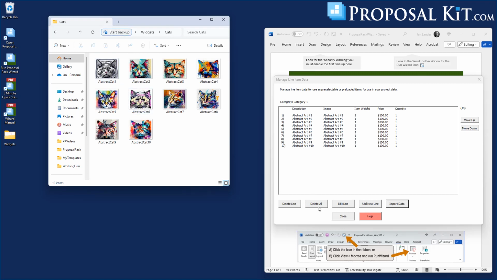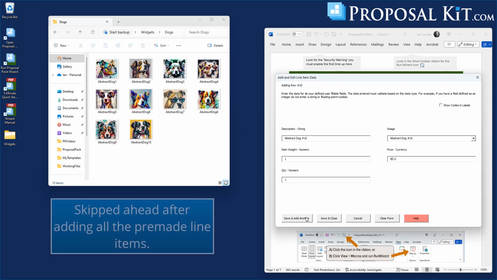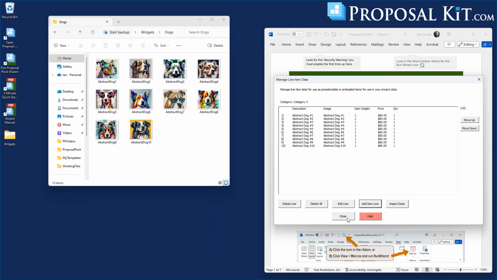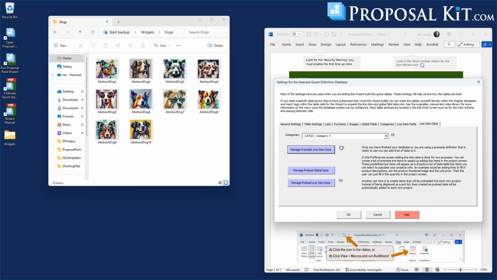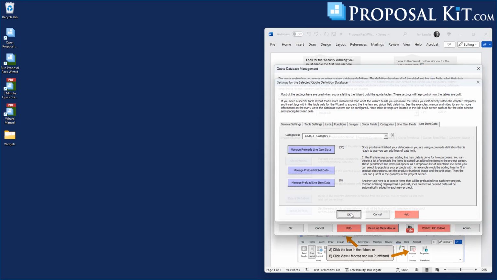So I'll go to our next category. And I'm just going to add all 10 of these, all 10 of the next one, then we'll skip ahead in the video. Okay, now we've added our last of the 3 categories. So you can see we have 30 pre-made line items created for all 3 categories. Now we're ready to put this into use in a project.